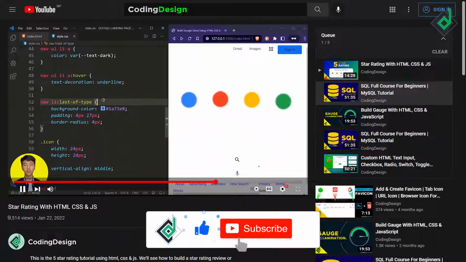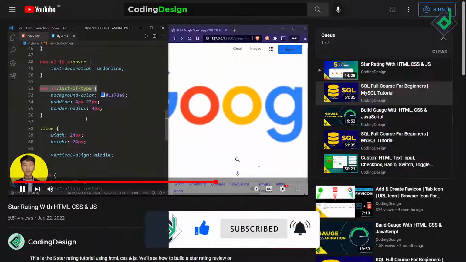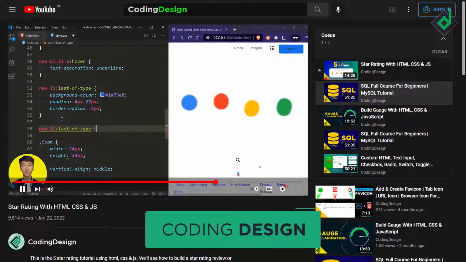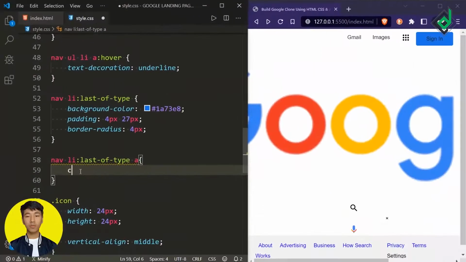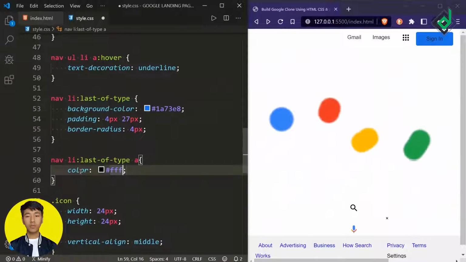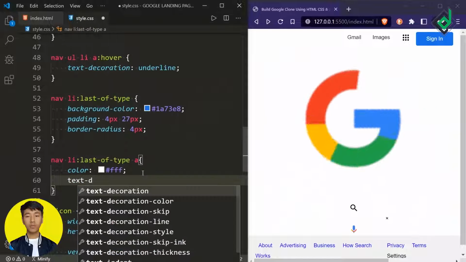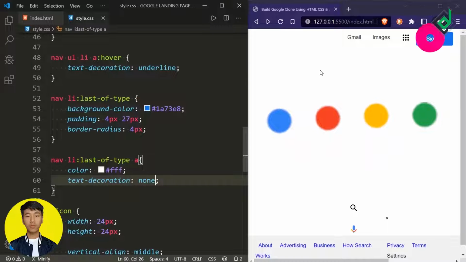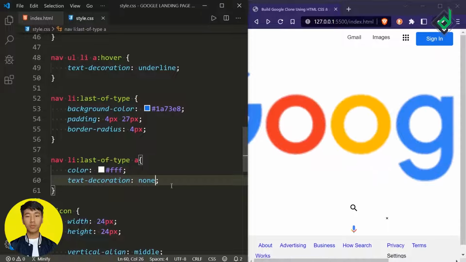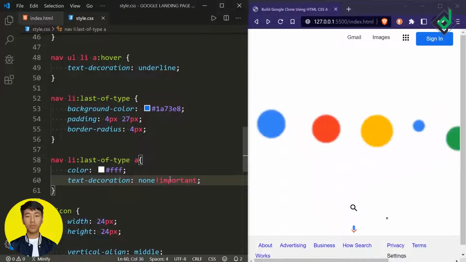And also let's change that button's text color. So for that let's give again color of white, and also text decoration to none. When you hover, you will get that underlined text. So in order to prevent that, we have to give the exclamation sign important.